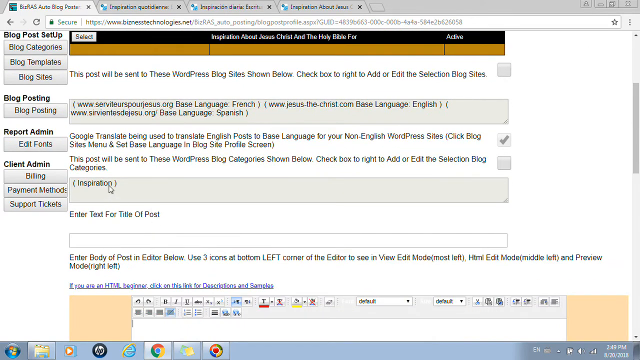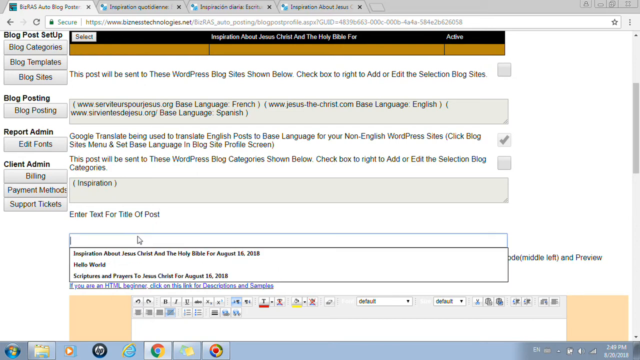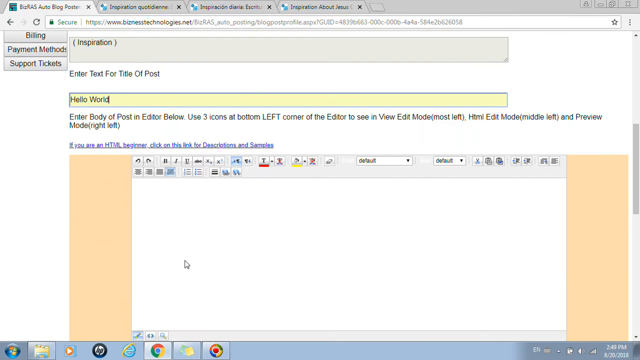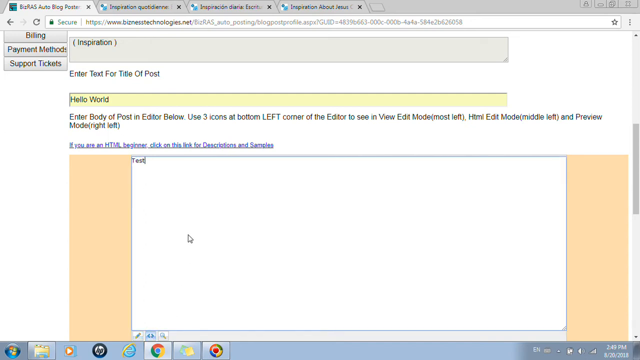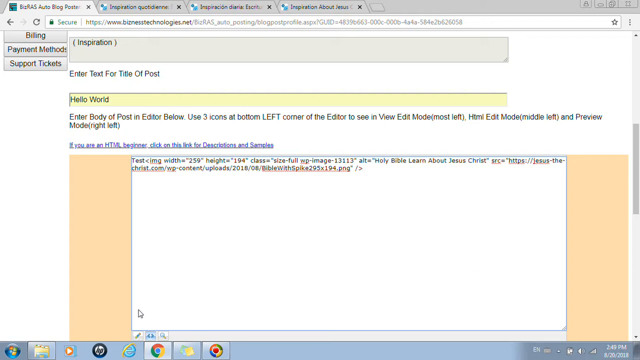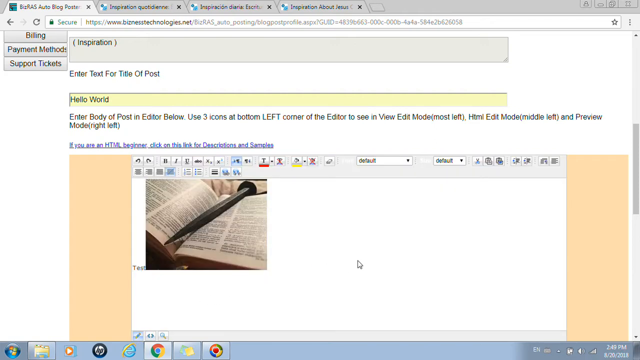And of course that would translate that category into the different languages if it's a non-English site. And then we could say, hello world, this is just a test, and then type in some test stuff here. I'm not too sure what else you want to maybe put in the image like that afterwards. And there's a different image of something that could be any type of image you want to do.